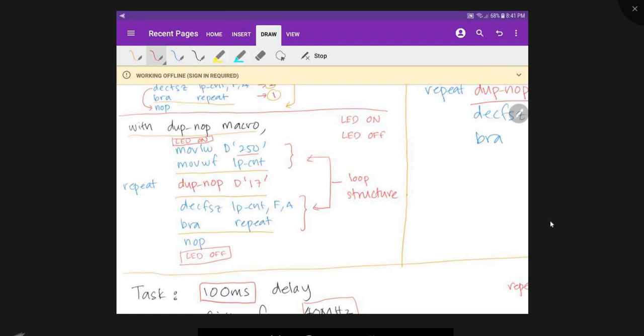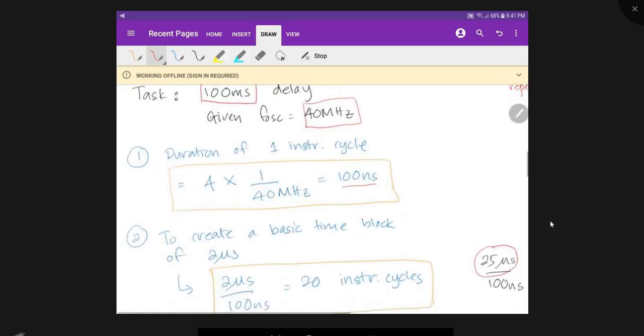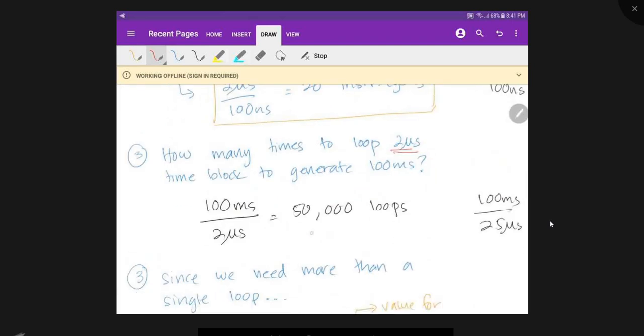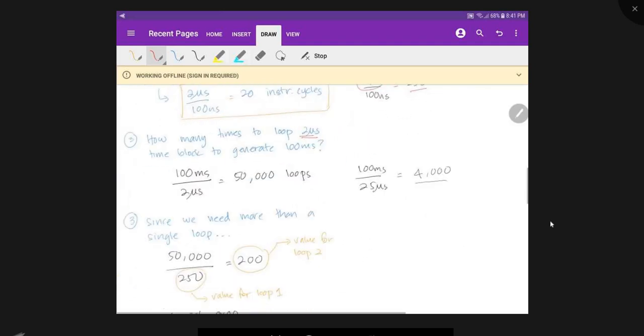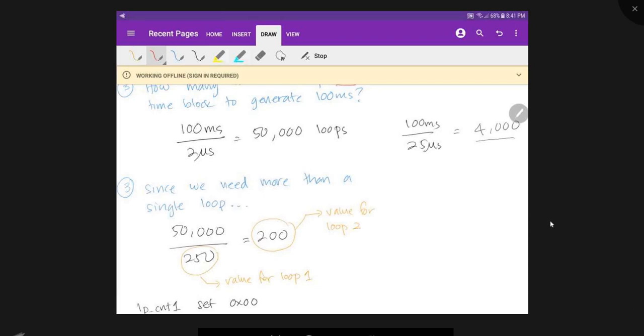Count is a register, okay? Coming close to the point. One file register can only hold an 8-bit value, right? What is the maximum? 255. What is the value here? 50,000 loops. So it's not possible to load in one loop. So what happens? You will be needing more than a single loop. You can't do it in a single loop because one loop counter can't hold that value.